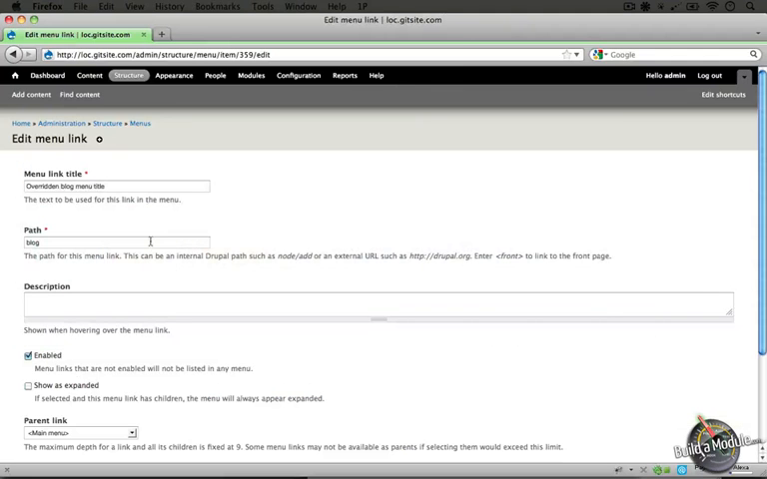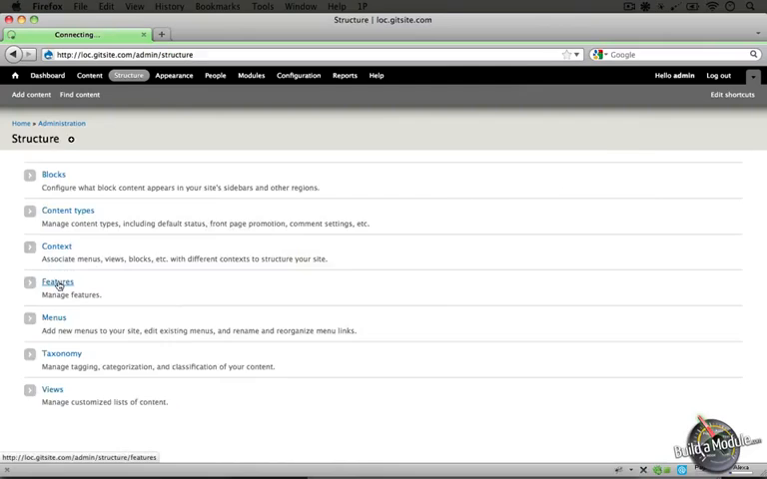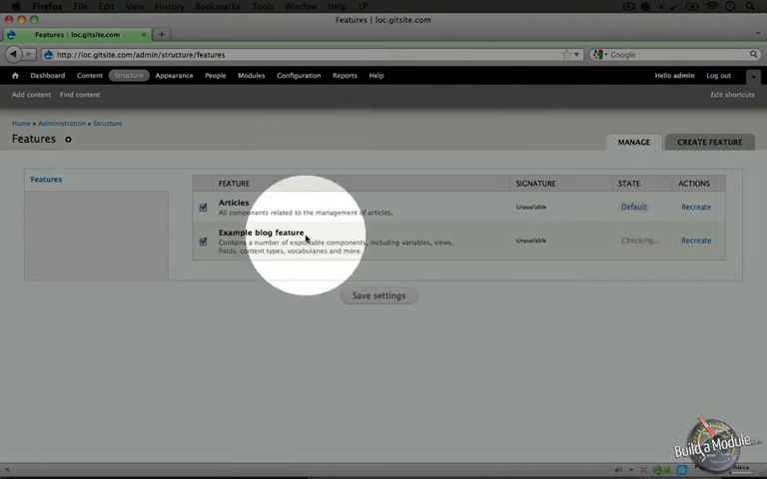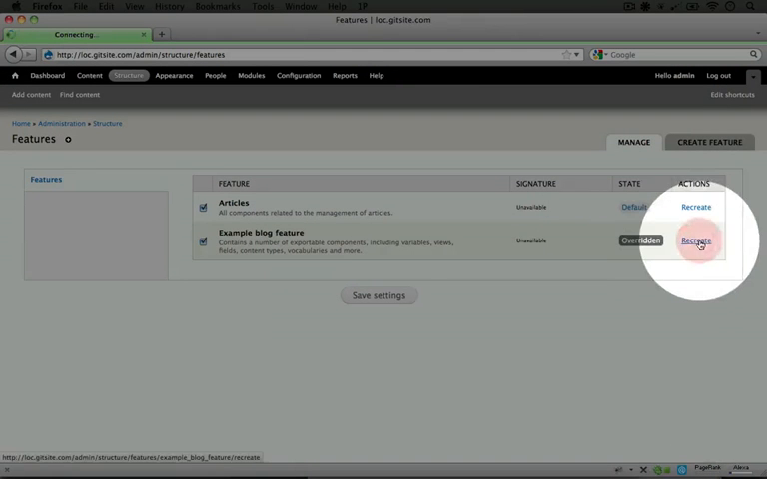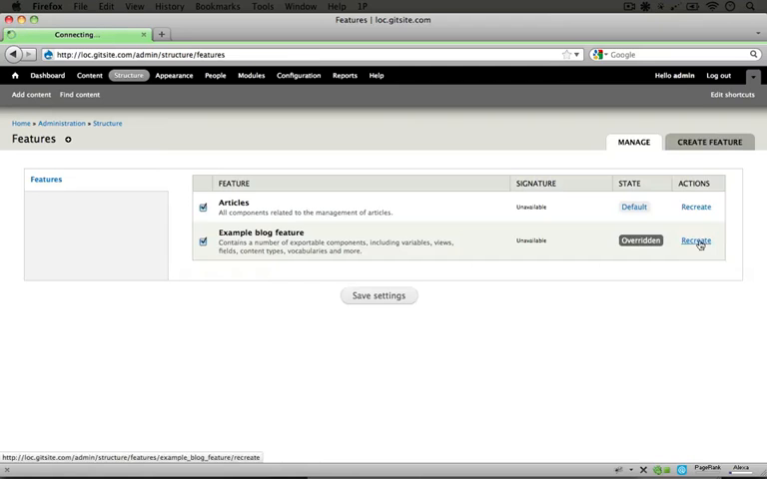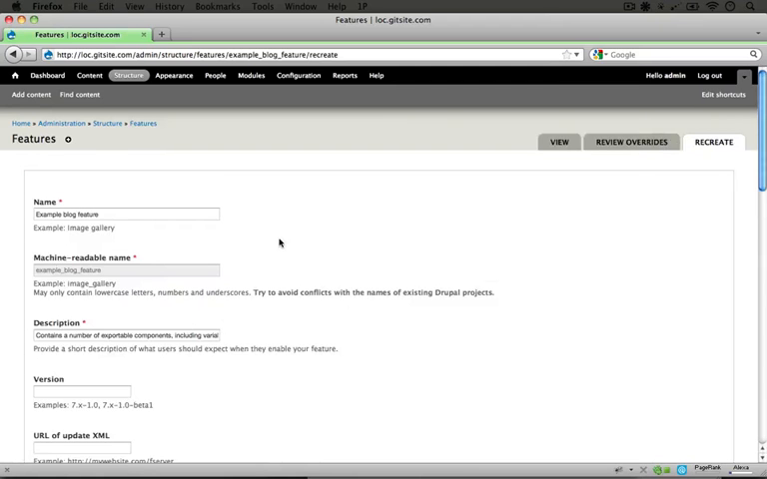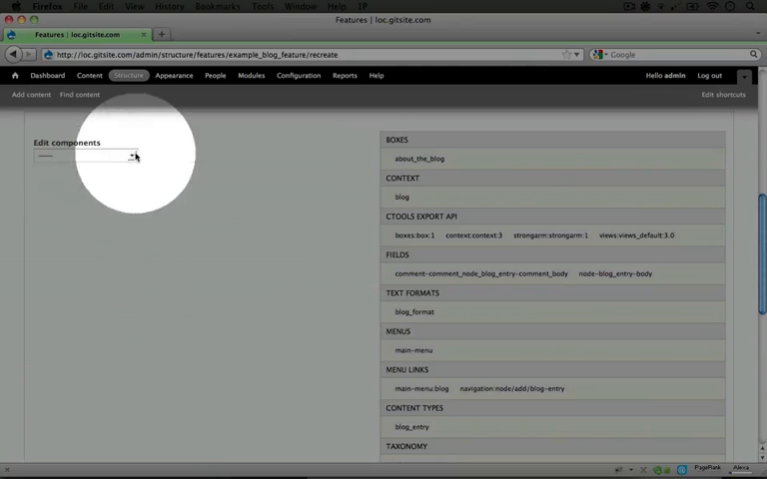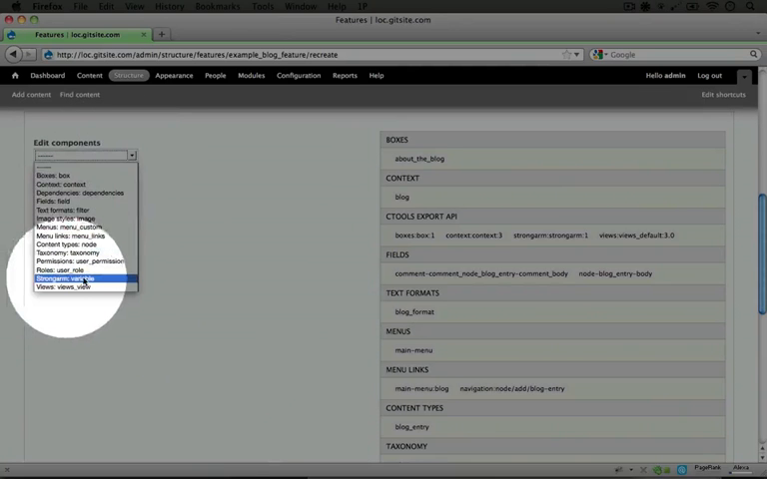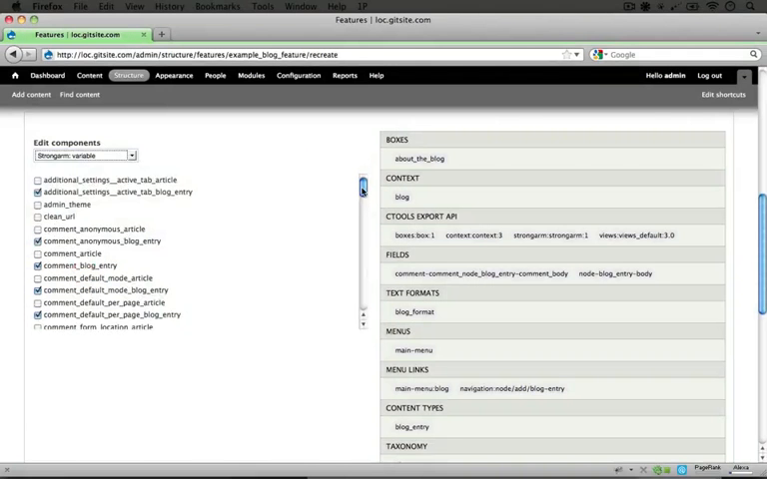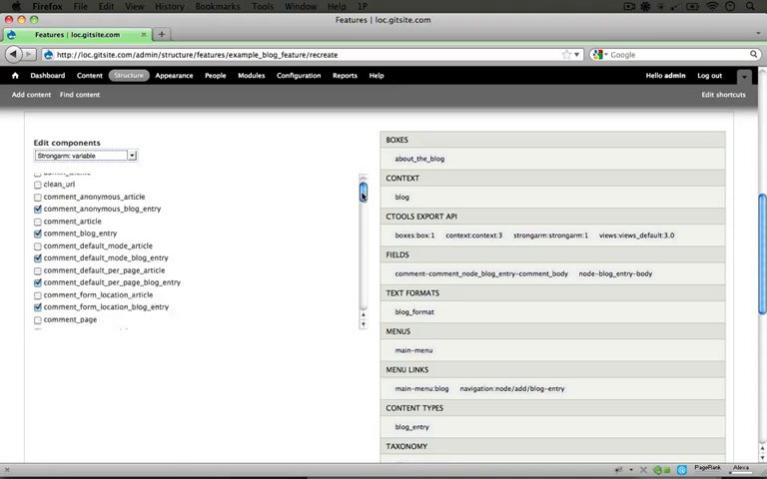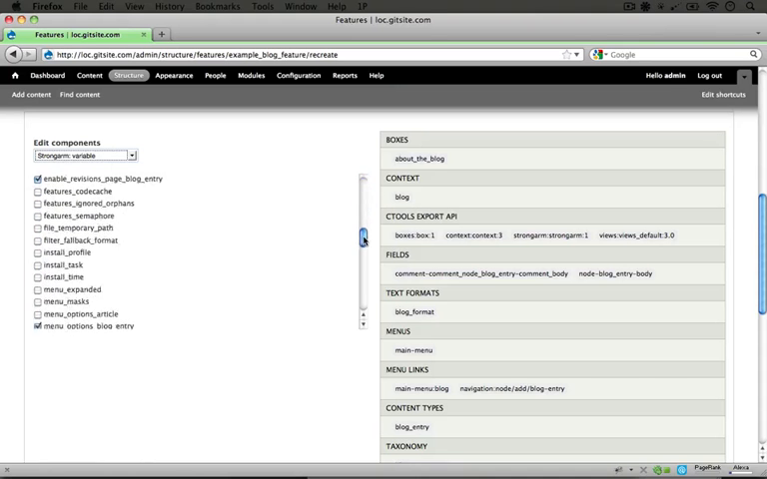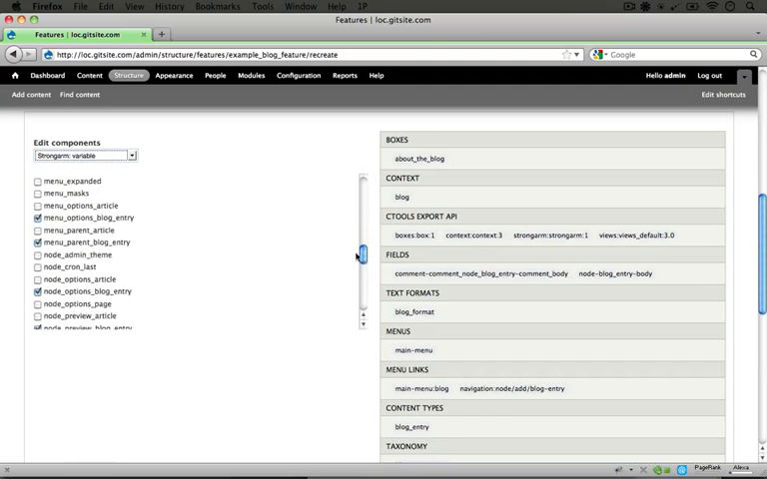And if we take a quick look at our feature, I'm going to jump back to the browser and go to Structure, Features, and then for example blog feature here, let's go ahead and click on Recreate, just so we can see what's selected for it and what other things we could select for it. I'm going to scroll down to the Edit Components section here, and I'm going to select Strongarm Variable. Now if we scroll here, we can see all of the variables that we can hard code into our feature module, and you can see several are selected that have to do with the blog.